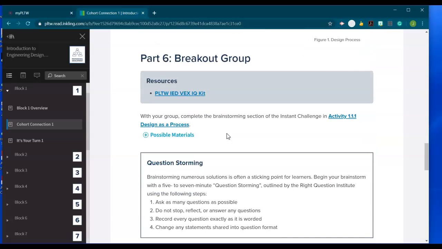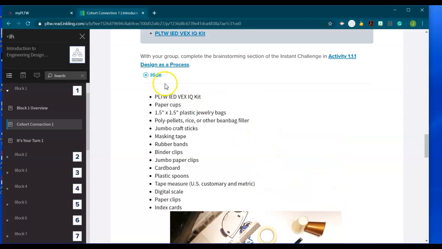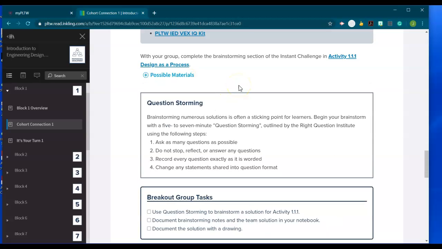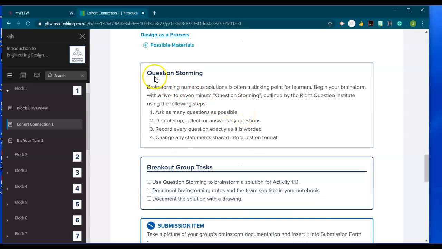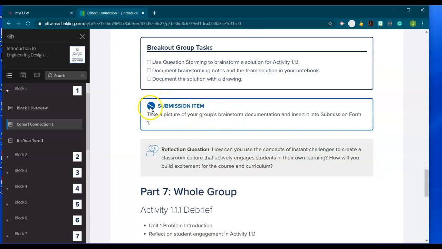For the breakout group, we didn't get a chance to get into the IQ kit specifically, but we did look at a picture of some of the materials in the kit. So they're right here. And this is activity 1.1.1, where the students are attempting to create a beanbag and a way to launch it. So we looked at question storming, where we brainstorm by asking questions. And then you have your submission items.